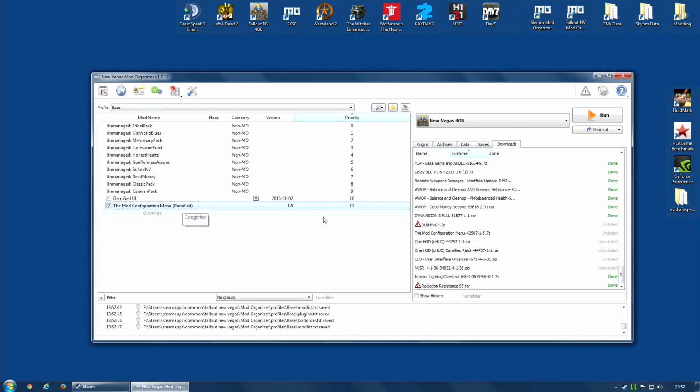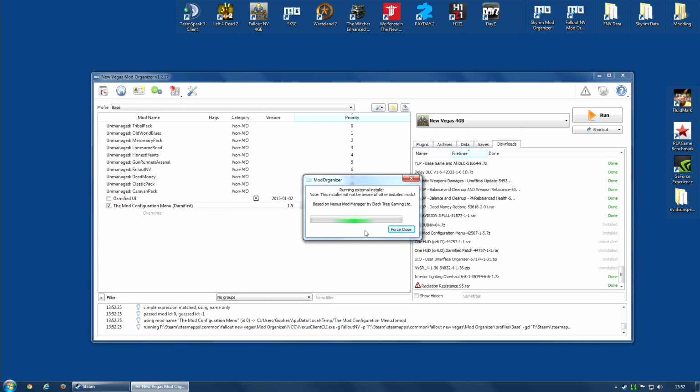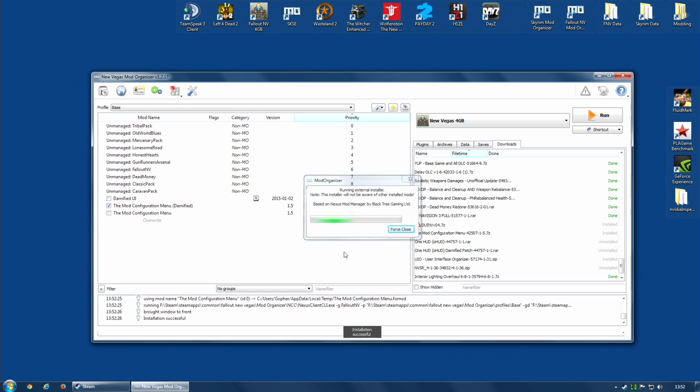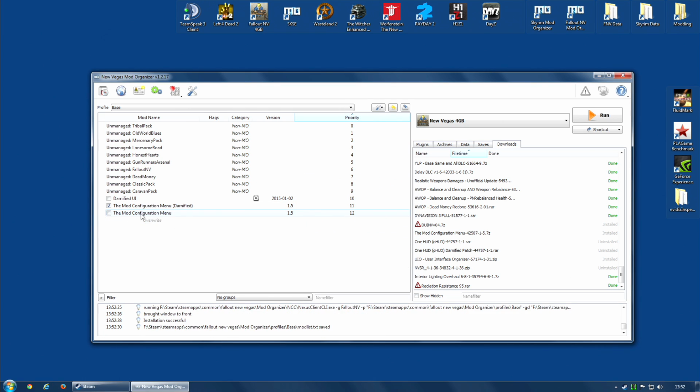If you actually want to, you can run the mod configuration twice, do the same thing, and now what I've got is the mod configuration menu, the vanilla version, and mod configuration, the Darnified version. So now if I do that, I have mod configuration menu installed without Darn's UI. And if I do that, I've got the mod configuration menu installed with the Darnified UI.